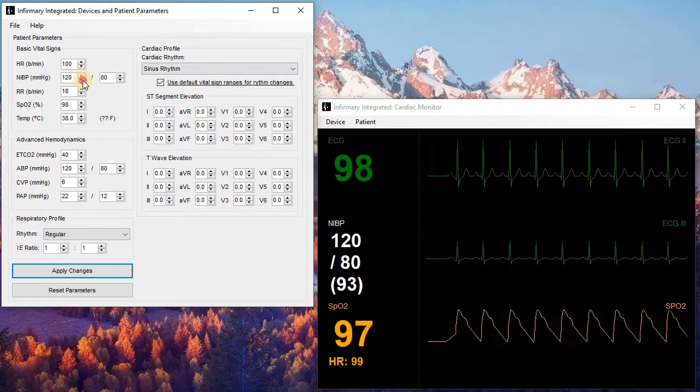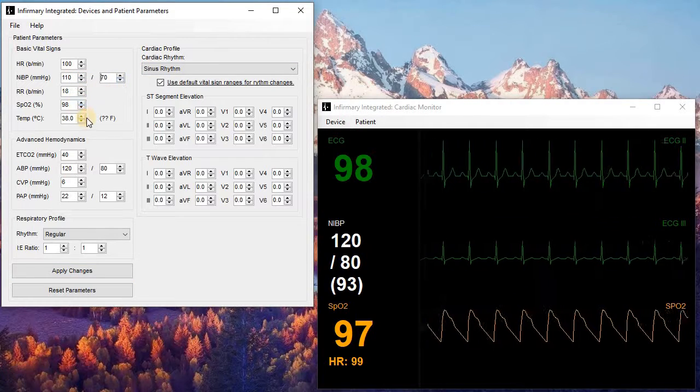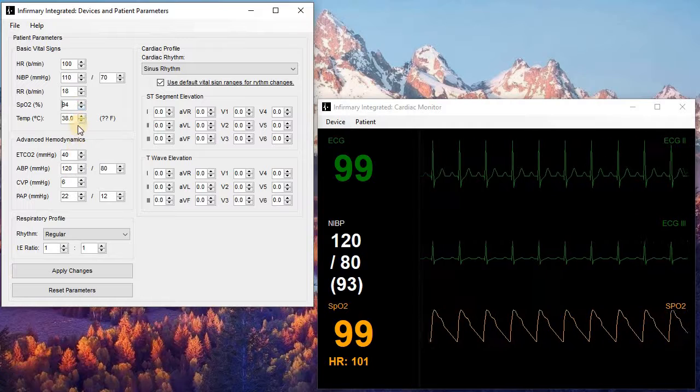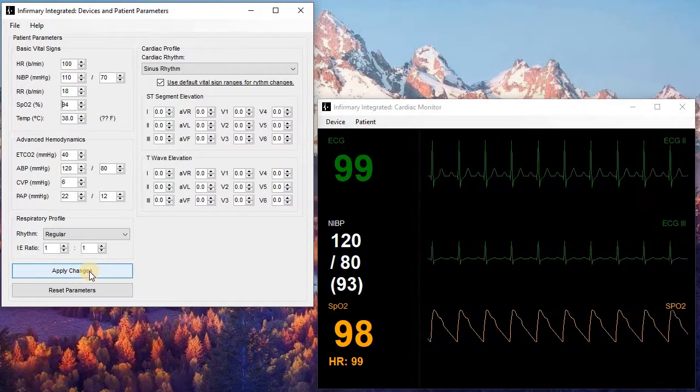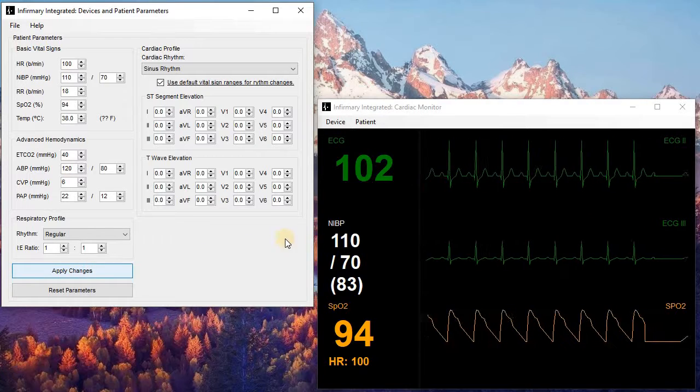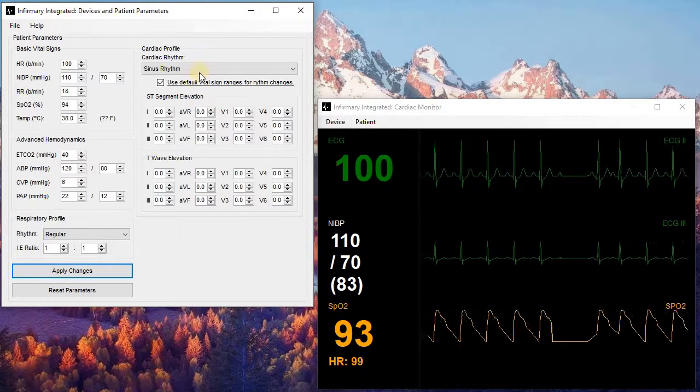If I want to change blood pressure, or pulse oximetry, or really anything that is currently implemented in Infirmary, I change it, hit apply, and it propagates over to the cardiac monitor.